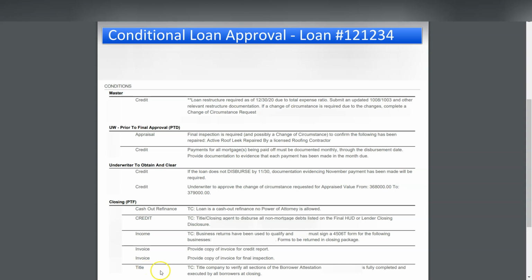Under title, it says TC, title condition. Title company to verify all sections of the borrower attestation to make sure it's fully completed and executed by all borrowers at closing. And these would be all the conditions that would need to be provided to the underwriter, and they need to be provided in a specific time frame to make sure that the lock on the interest rate does not expire and that they meet all the requirements that the underwriter has.